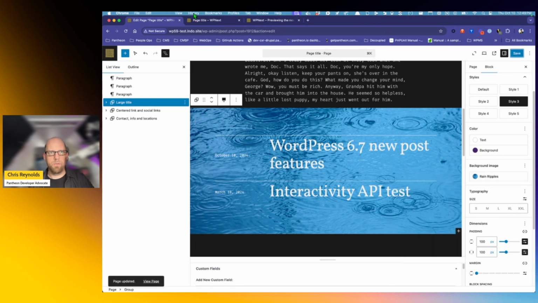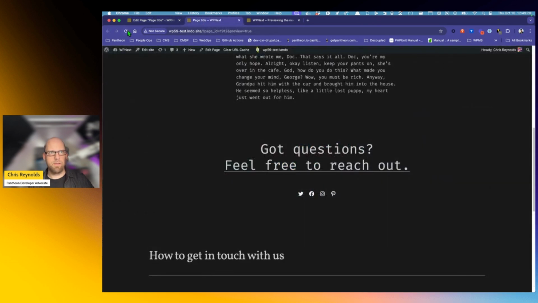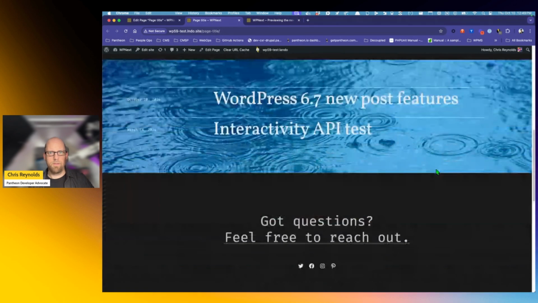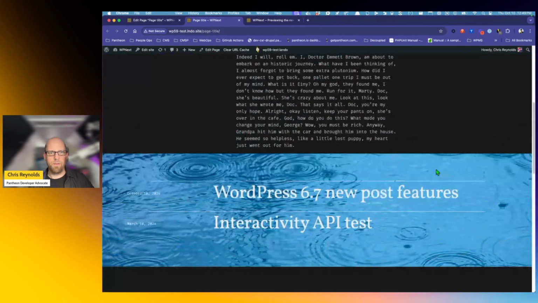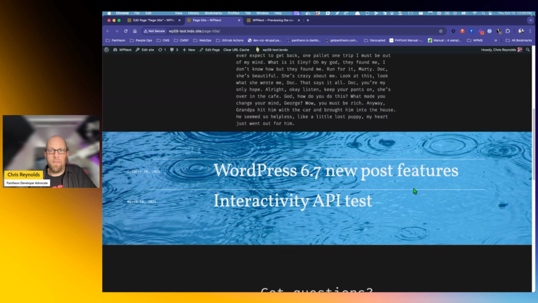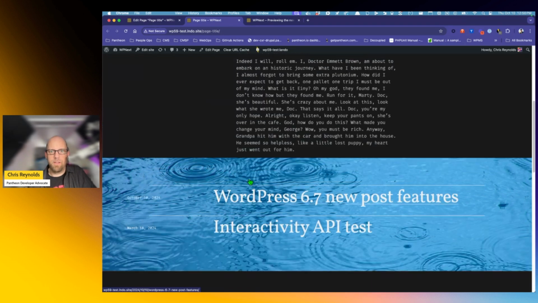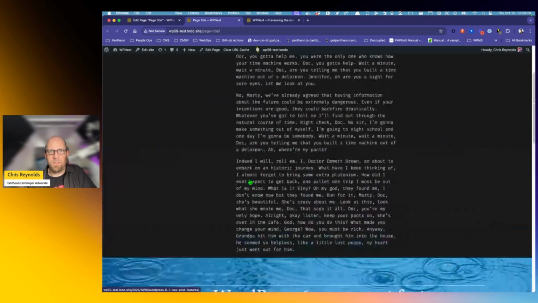So when I go save that and reload, that's a pretty cool thing. And so now anything can do that, though. You don't have to build it into your custom theme. Anything can have this sort of fixed background effect, which is pretty cool.